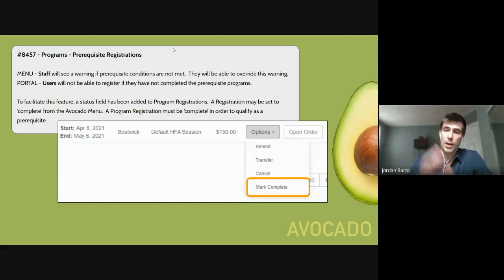So start to play around with that, work through the setup of making your programs prerequisites for one another. And it'll be important to think through workflows that surround the completion, the marking completion, and also just work through the structure of what's required for what.